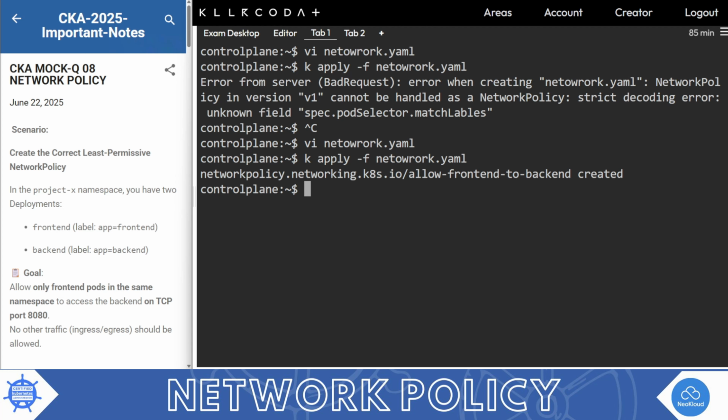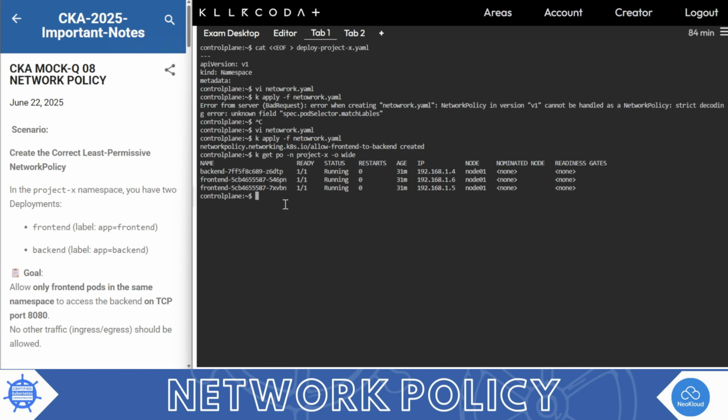So our question ends here. Now we have to check it. kubectl get pods -n project-x -o wide. Then I will execute from one of the project-x pods: kubectl exec -n project-x, then the frontend pod name, -- curl -s http://, the backend IP is this, copy and paste, colon 8080, paste.